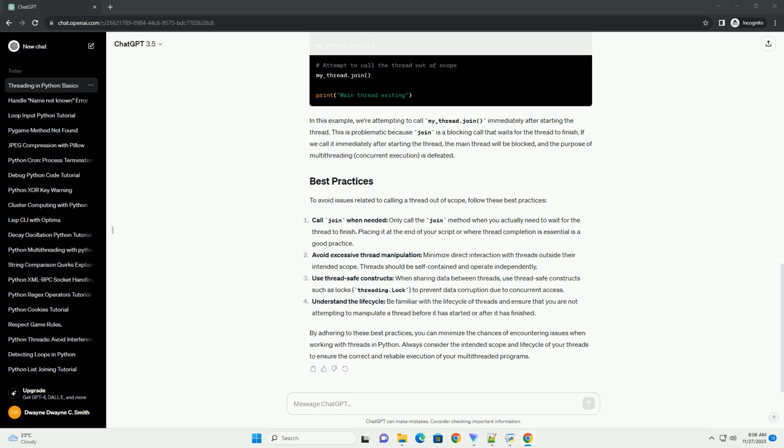Use thread-safe constructs. When sharing data between threads, use thread-safe constructs such as locks, threading.Lock, to prevent data corruption due to concurrent access. Understand the life cycle. Be familiar with the life cycle of threads and ensure that you are not attempting to manipulate a thread before it has started or after it has finished.